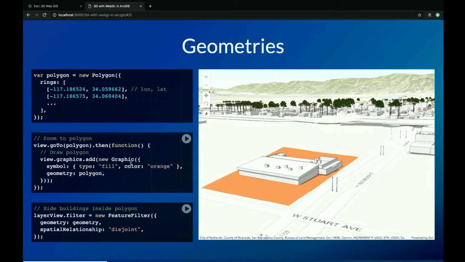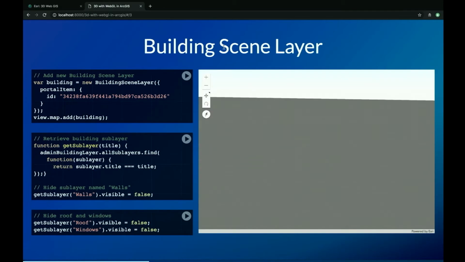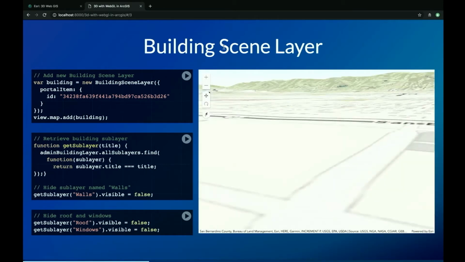In the next step, I'm adding it as a graphic, giving it an orange fill onto the ground, so you can actually see the polygon. And in the third step, I'm applying it to a feature filter. That's a new feature coming out in the 4.11 version, where you can basically say, hey, everything that's inside or outside that polygon is filtered. In this case, we simply use it to remove that building. So what can we do with this empty space?